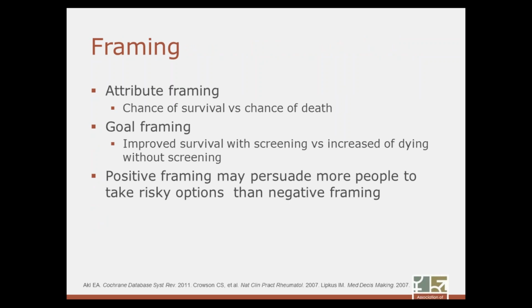So framing refers to how we communicate the information and how we mentally arrange it. Basically, framing is, colloquially, is the glass half full or half empty? Are we talking about a chance of survival or a chance of death? We do have studies that show that when something is positively framed, so you talk about the survival with cancer with this treatment is 2 in 3, patients are more likely to opt for that treatment versus if we say the chance of dying with this treatment is 1 in 3.